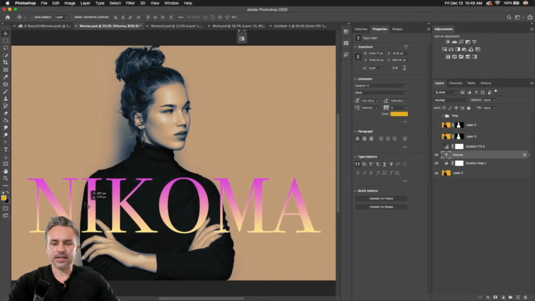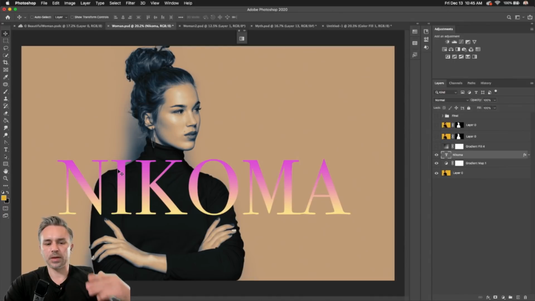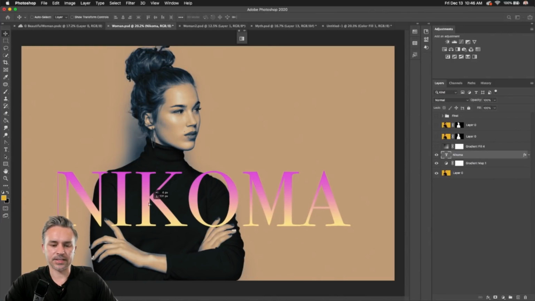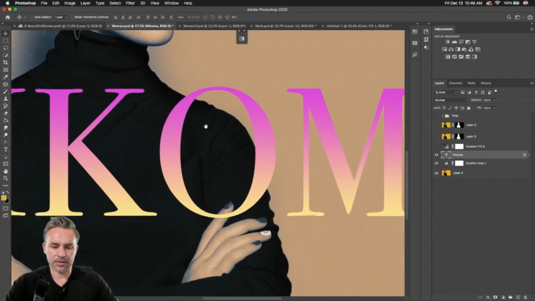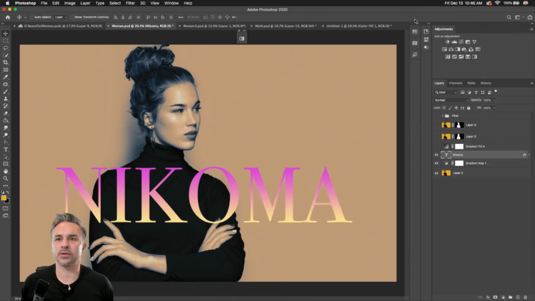For a design like this, I would actually get a little fancy. I would probably do some in and out stuff, like maybe the text might be underneath her hands, but over the top of the rest of her, right? But there we have it nonetheless. Okay, we have our gradient squared away.